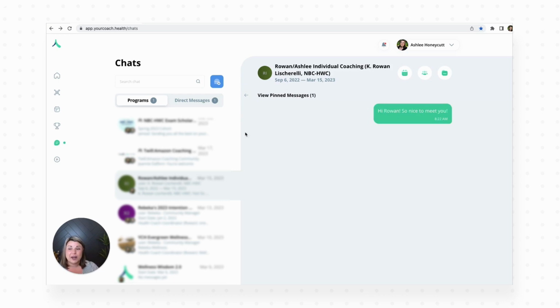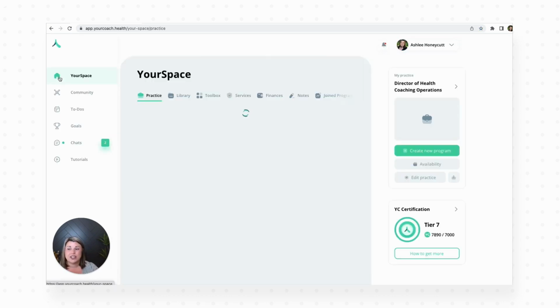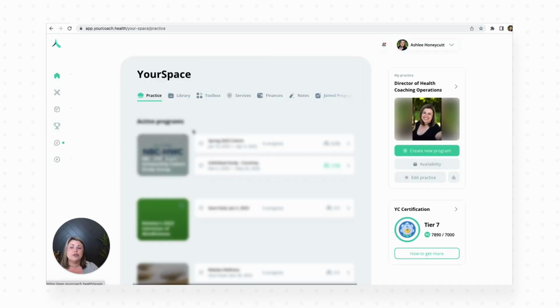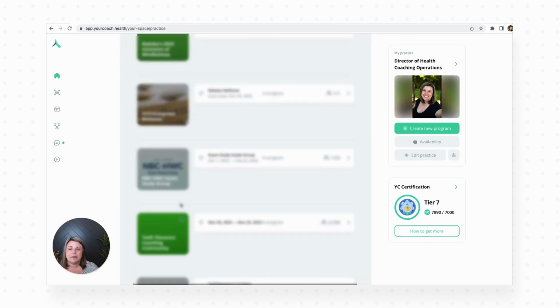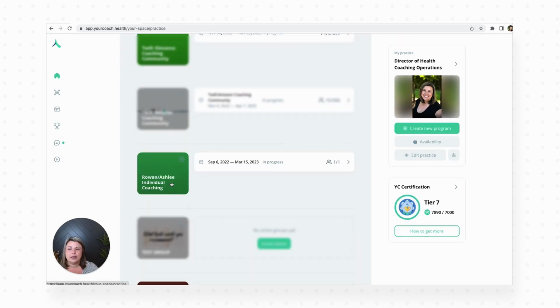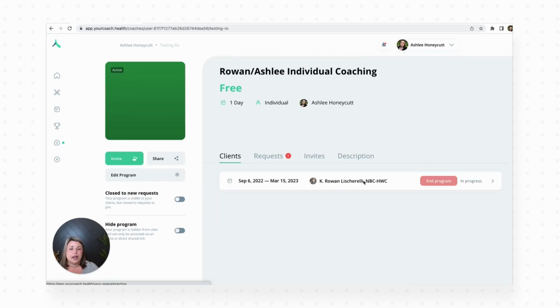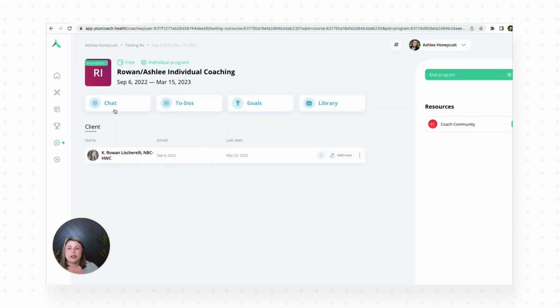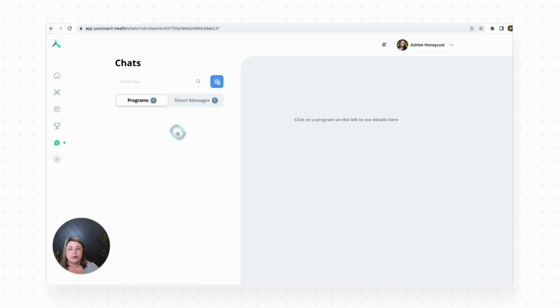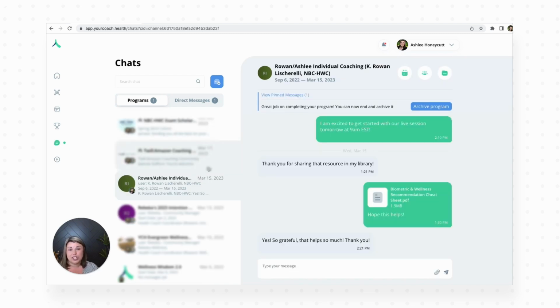There's also a couple of other ways to access chat, just so you know, not only from this left menu, but let's say that I am actually in the program for the client and I am looking at their information here. So I've got their chat, their to-dos, their goals, and their library right here. So I can hit chat directly from here and it will take me directly to the program chat with that client. Lots of different ways that you can use this.